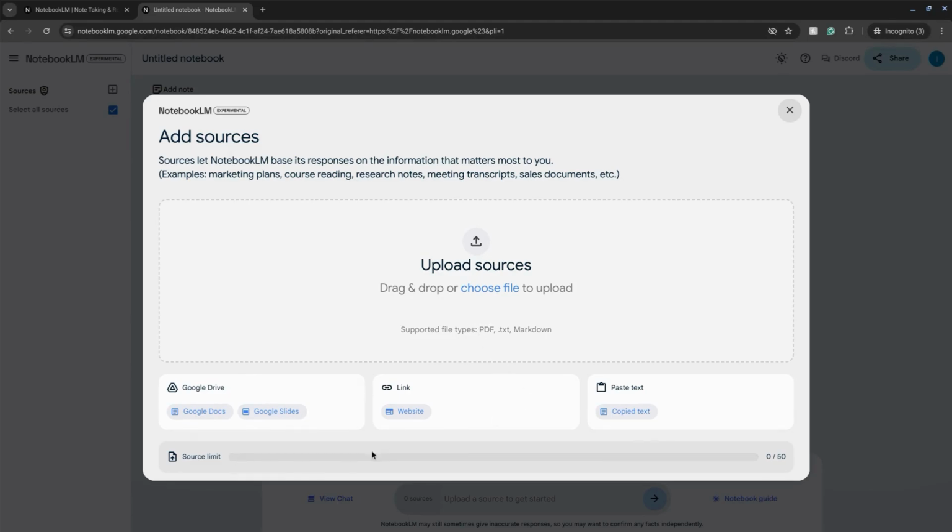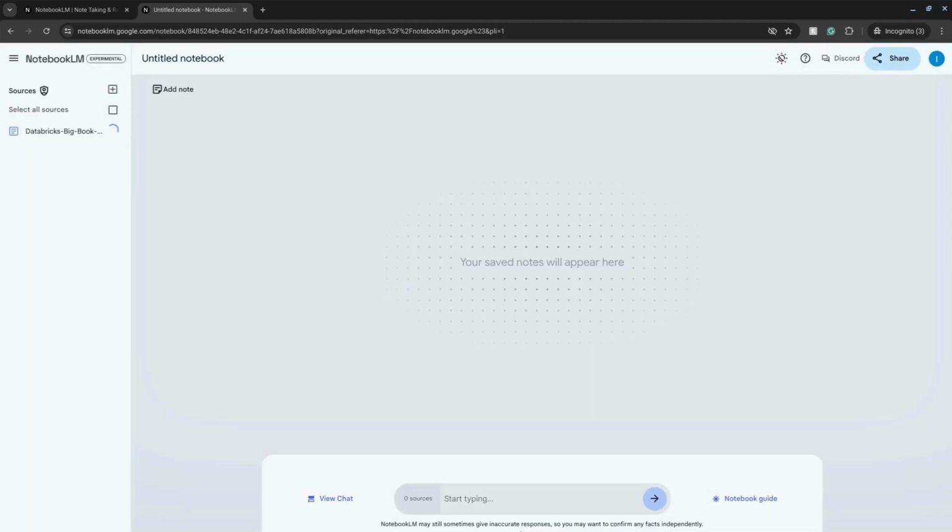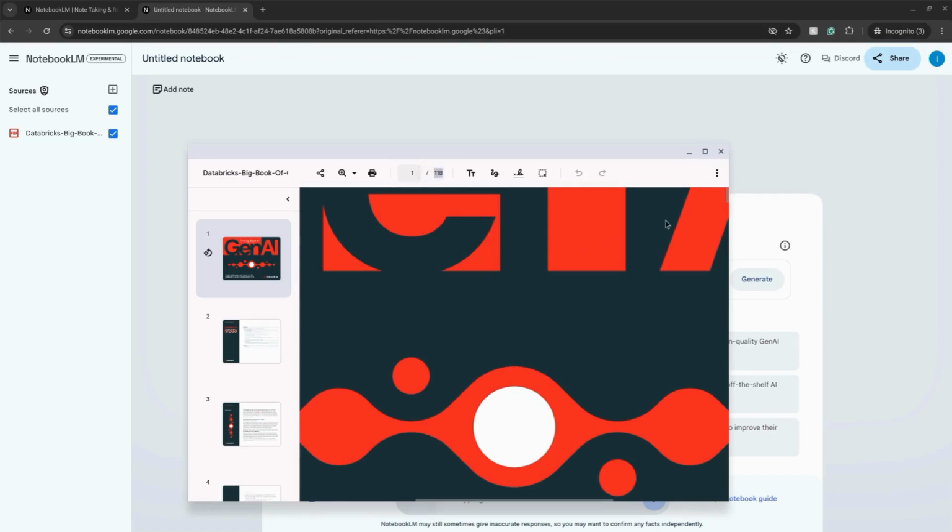You have this bar down here that indicates your source limit. We'll upload this big book of Gen AI from Databricks. And to give you an idea of how big this PDF is, it's 118 pages.